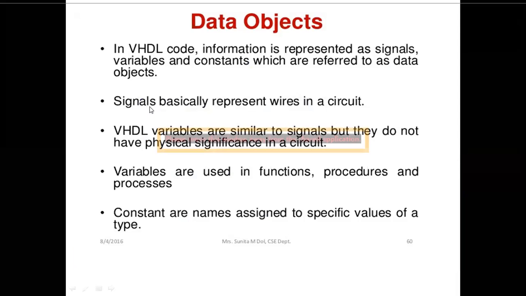So what is the purpose of signals? Signals basically represent wires in a circuit.